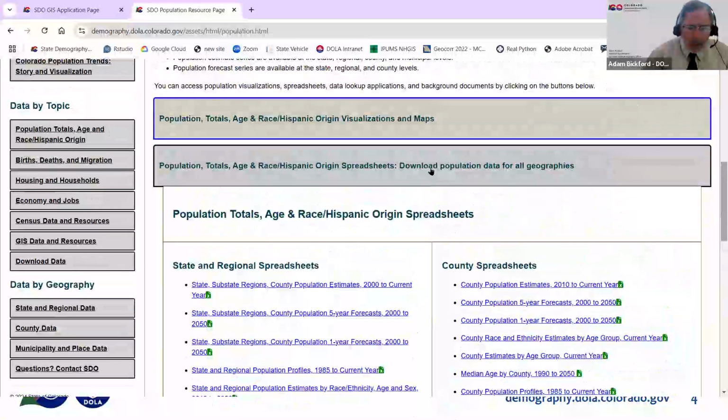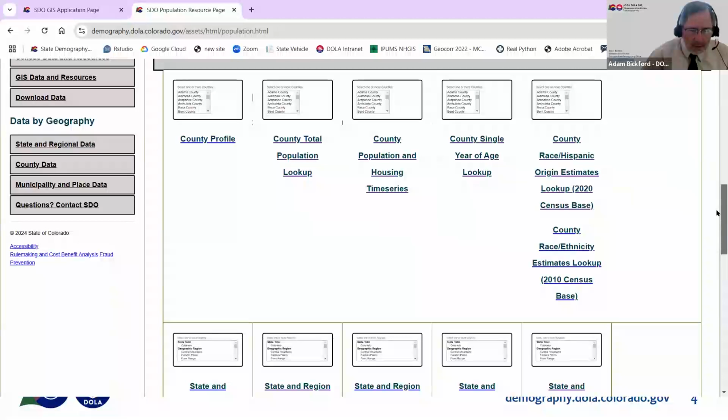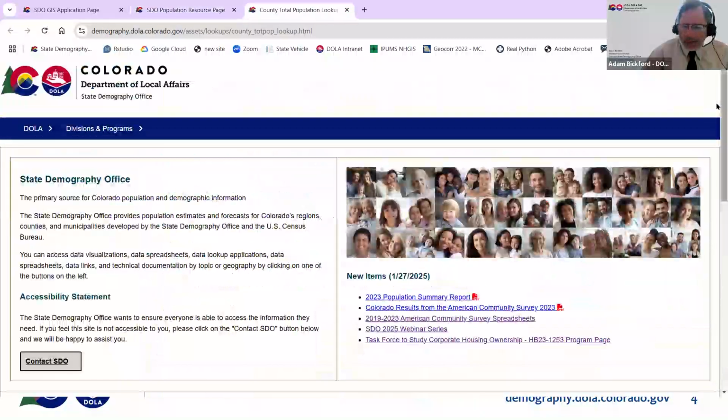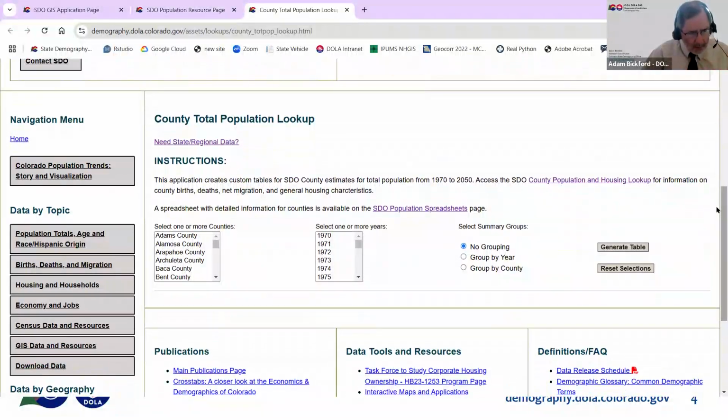And then finally, we want to talk about the lookup applications. The lookup applications give you the ability to select particular geographies and particular years, and then you can group things up, and what you'll generate is a table that you can then download and manipulate further as your work continues.